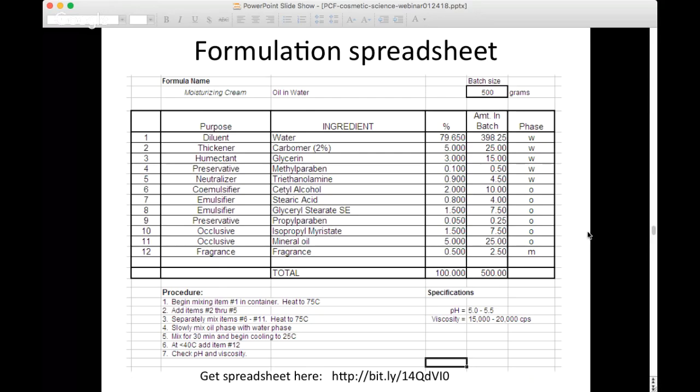So you see here, it's all done in percentages and grams and specifications there and procedures.